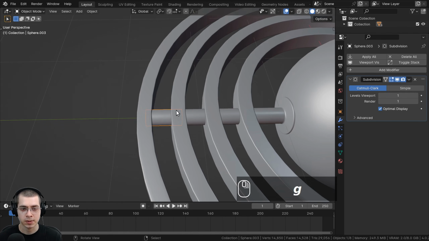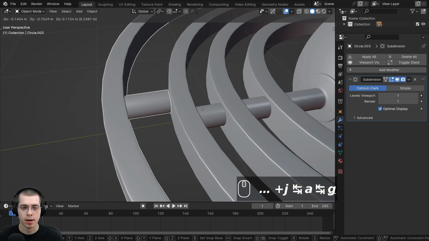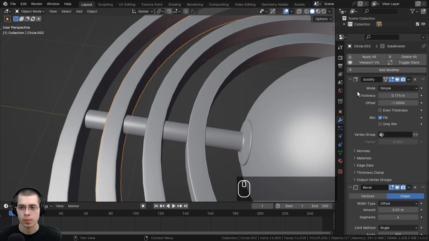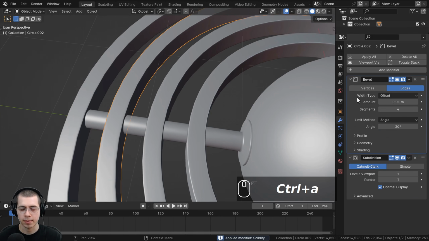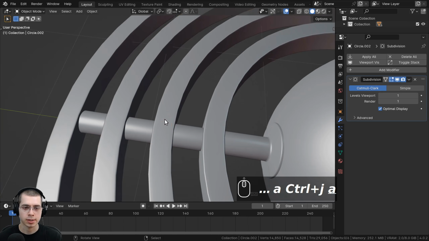So I can now select the tube and then shift select the ring and press Ctrl J to join it together. So if I go into edit mode, you can see they're now one object. Let's do the same thing for the other rings. So I'll select this ring. We're going to click here and apply the solidify with Ctrl A and also apply the bevel. And then we can select the tube and shift select the ring and join it together by pressing Ctrl J.